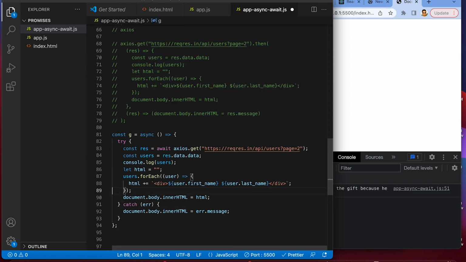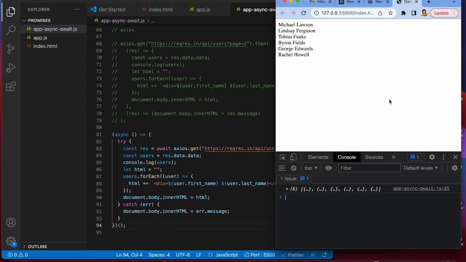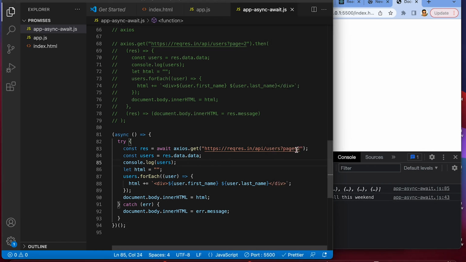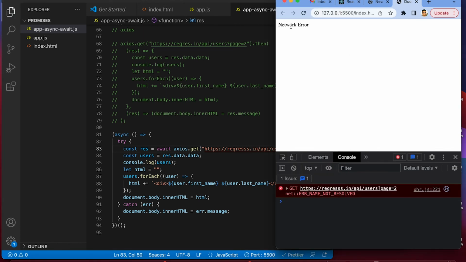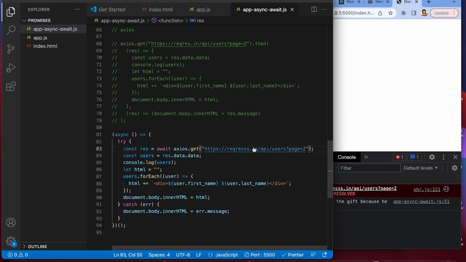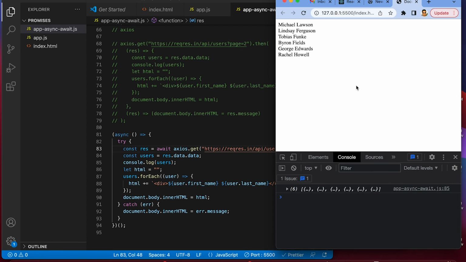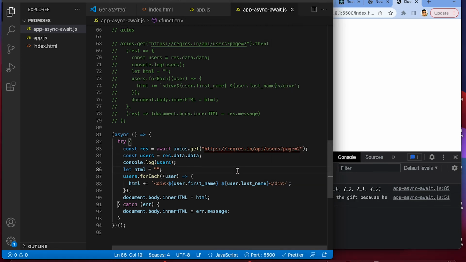There is a shortcut as well. Instead of having a separate variable, we can wrap it inside a bracket and call it. You can see what we are seeing on the screen is coming from a backend promise. If I misspell it, you can see network error here. So it works the same way, just a different way of writing the same thing.